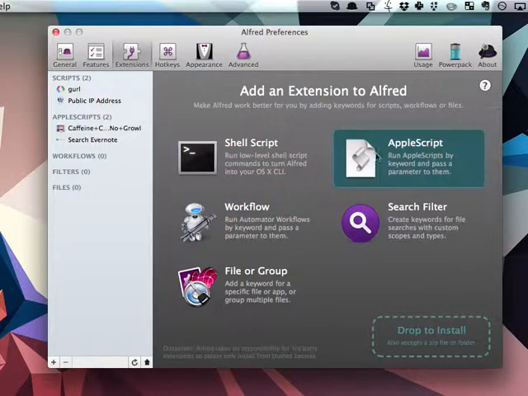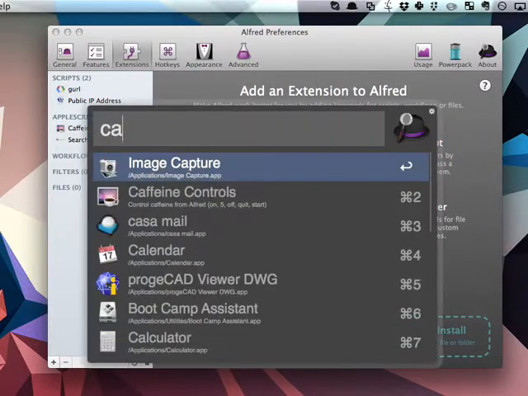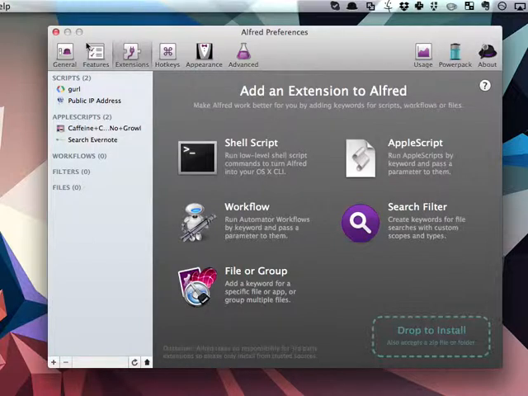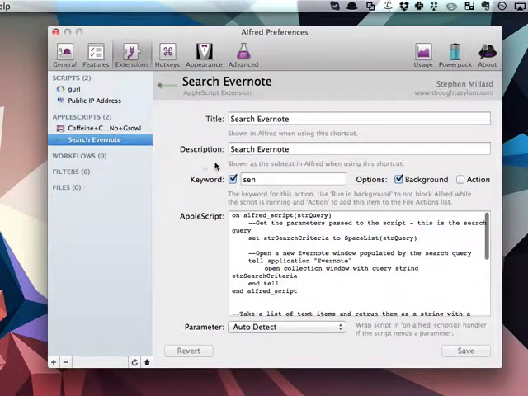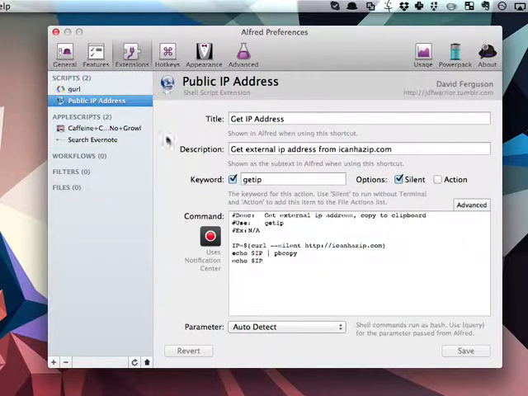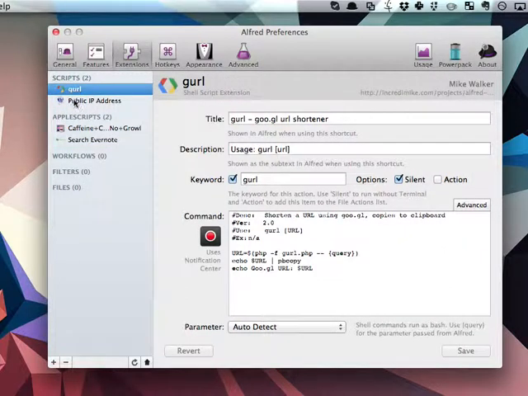So, for example, I can control Caffeine, which is an app that forbids your Mac to go into sleep mode or dim the screen, and I can toggle it from here. I can search Evernote from here. It's just some AppleScript that you can easily write. I can get my public URL. I can paste a URL into an URL shortener.